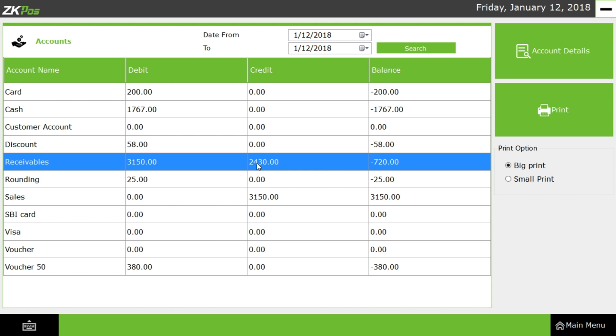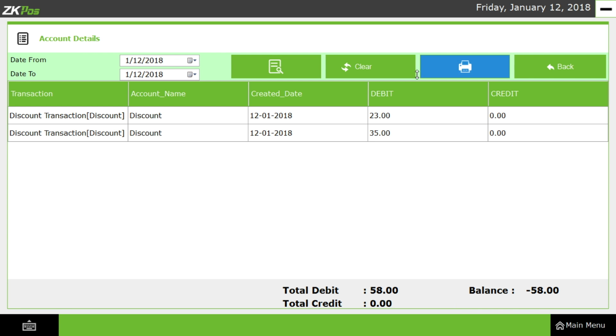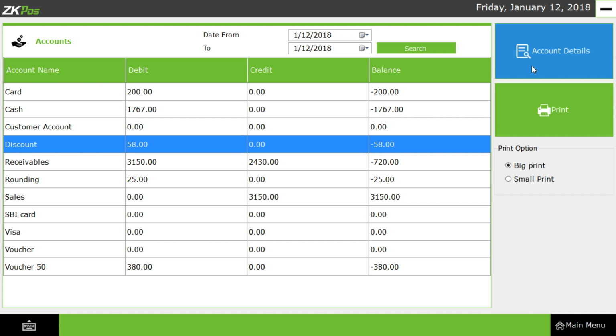For example, I'm clicking on the Discount transaction and then clicking on the Account Details button. We can see all the transactions with discounts applied and you can process the bills from here. This is a very easy process.